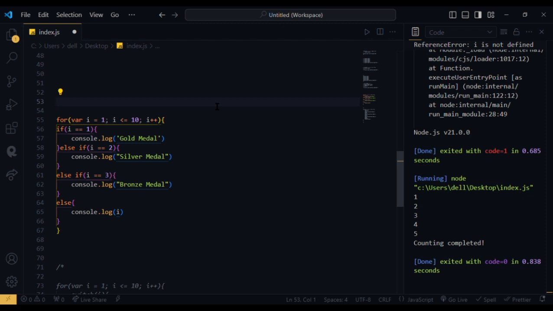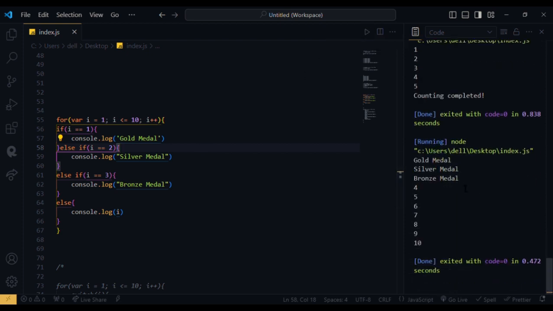So now, else if i is equal to 2, we should console log silver medal. But if it's 3, we should console log bronze medal. Then for the others, we can just console log i. So let's run this code now and see what it will give us. If it gives us 1 to 10, yeah, cool. This is it: gold medal, silver medal, bronze medal, then till 10.